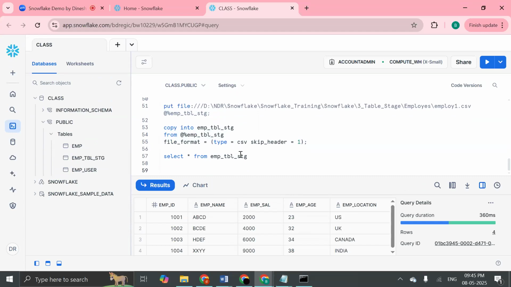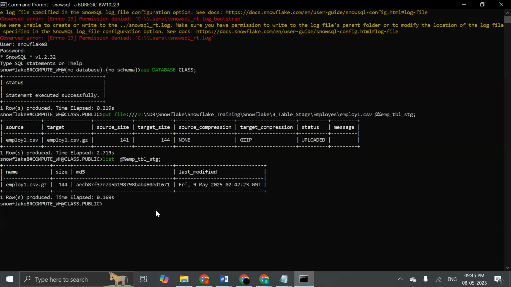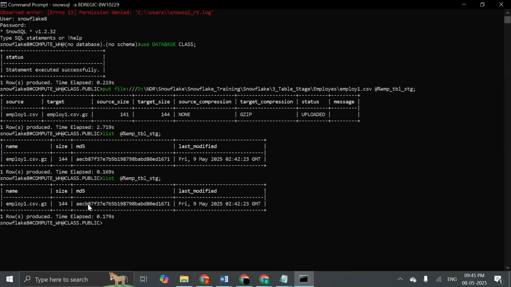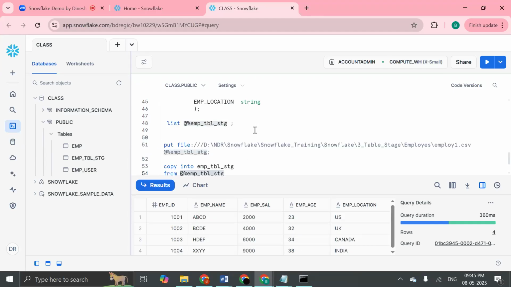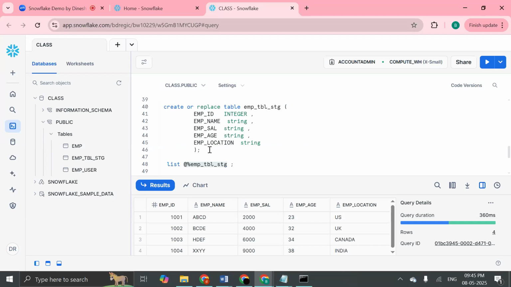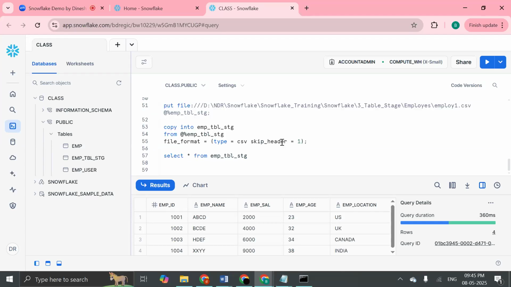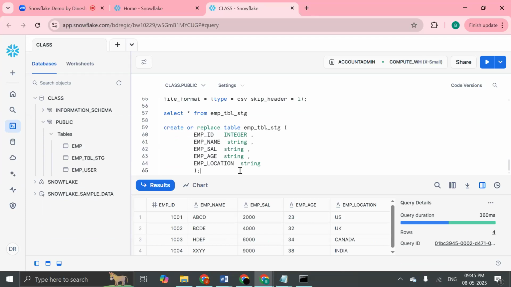It means this particular file is available in this particular stage area. If you see LIST @ stage name, the file is still available. Now the same file from the same stage, I wanted to load it into another table. Let me create a new table here, with the same columns and same structure. I will create a new table called stage_test.